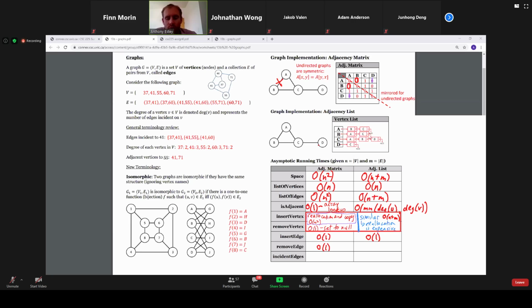So again, to remove an edge, if I wanted to disconnect A and C, I'm going to have to remove it from here and remove it from here. So this is going to be based on the degree of the vertexes. And it's also going to be dominated by the maximum of the two, because we're going to have to remove it from both.